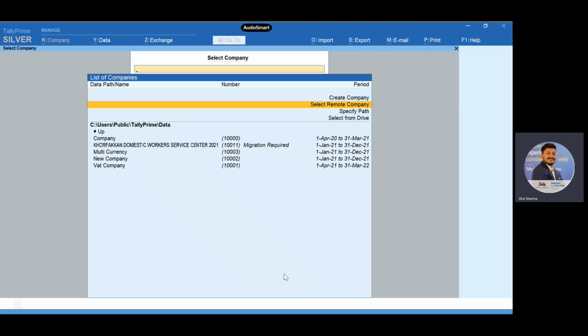So you can just go to the select remote company, because in this particular computer you don't have the license. The license is only in the office or in another system. But here you want to access that particular company. It means you have to run as education mode. Then only this particular skin will reflect. So here you can select remote company.